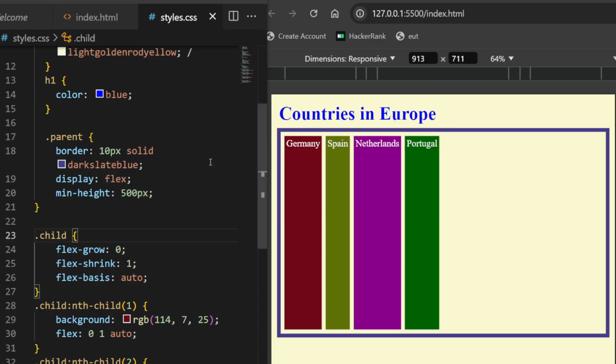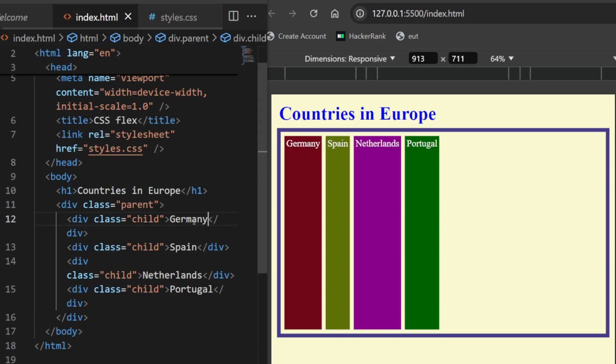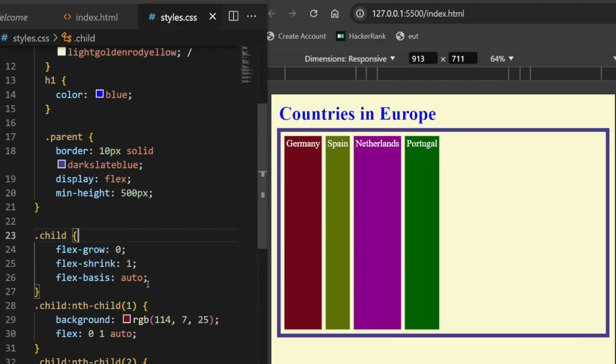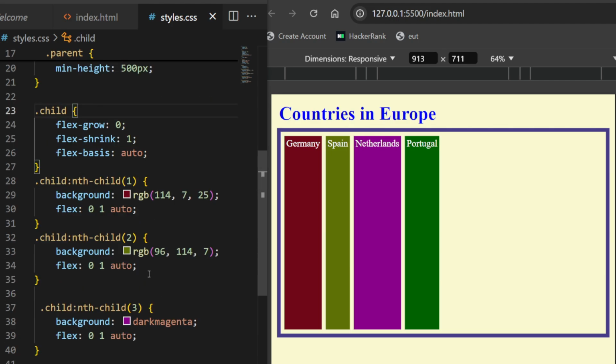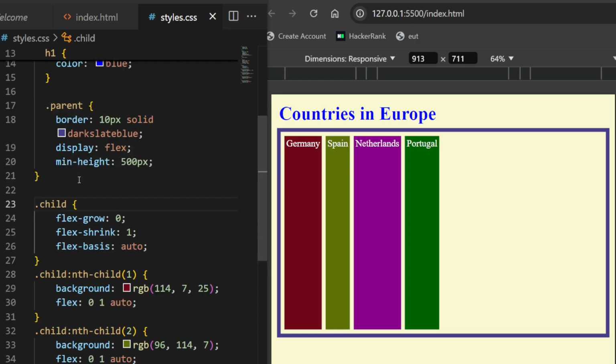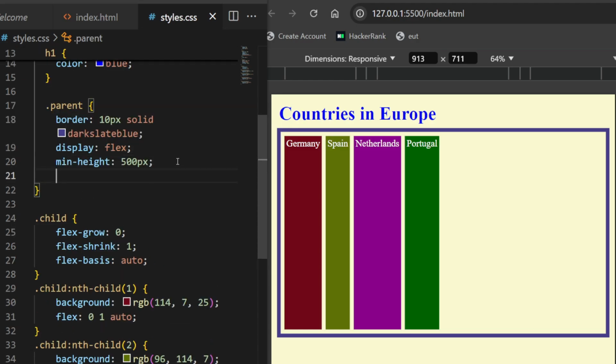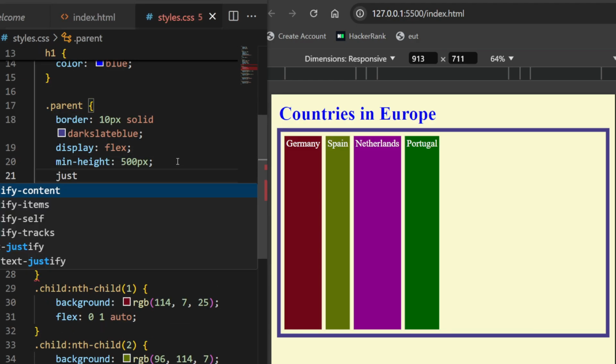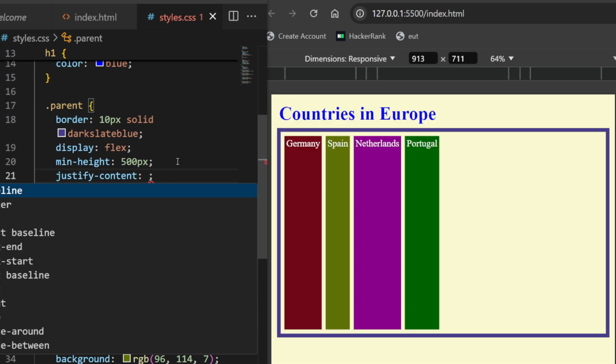Okay, so we have this HTML file that has names of countries in Europe, in the parent container, and these are the children with some styles in it. We want to see how justify content and align items work. So if we go to the parent and we use justify content, and we say start.